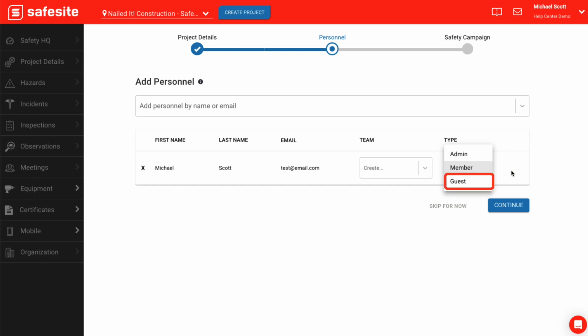Guests are subcontractors or trades that are not a part of the organization and will only have access to the project on the Safesite mobile app to enter safety actions. They will not be able to view the Safesite desktop. Guests are also not factored into the Safesite score. Please note that selecting Continue will send out email invites to your personnel added to this list.